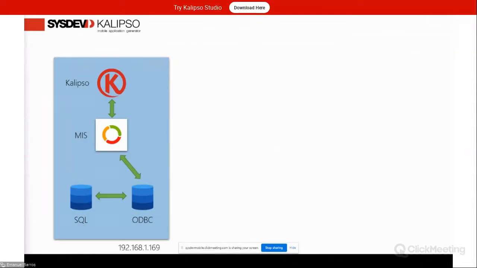So typically we work in a computer. This is my computer, and this is the IP address of my computer. So we have Kalipso Studio, and we will talk with Mish Communicator. And Mish Communicator will talk either with an ODBC or OLEDB database, and that is inside my computer. Then I will put the application in a phone, and I will try to talk with the SQL database. This part is easy, and everybody can do it.